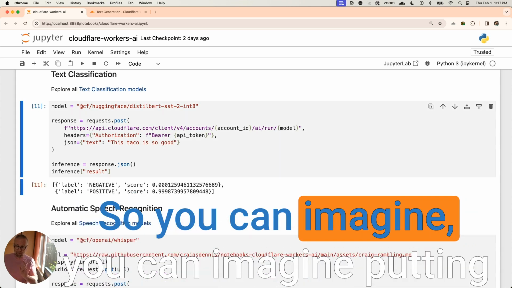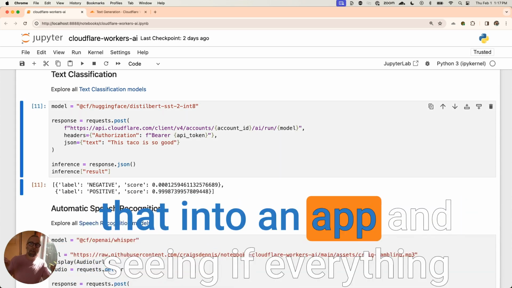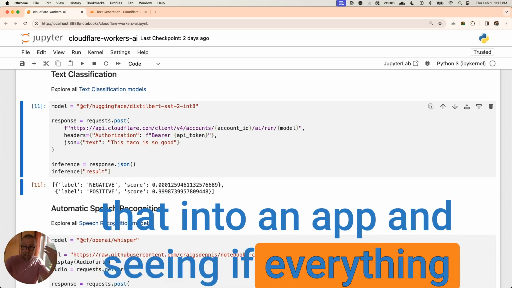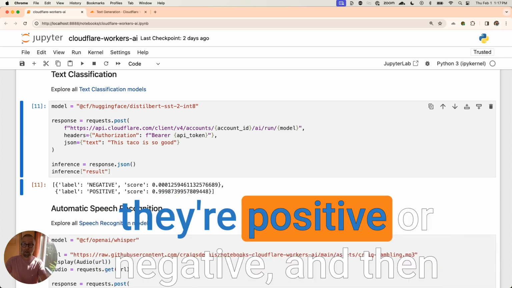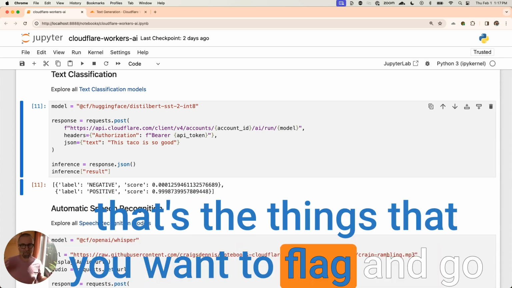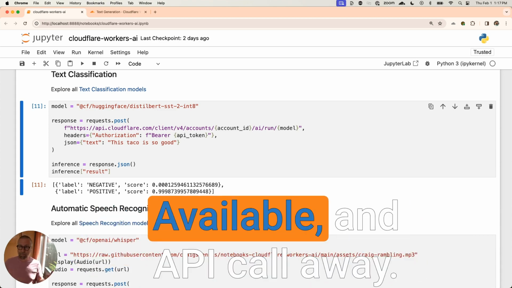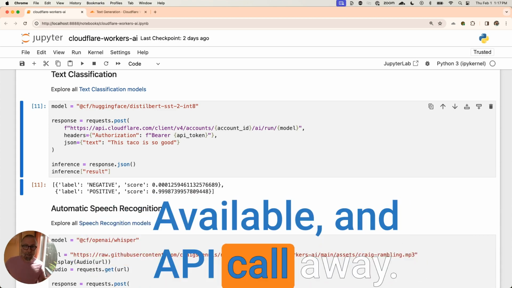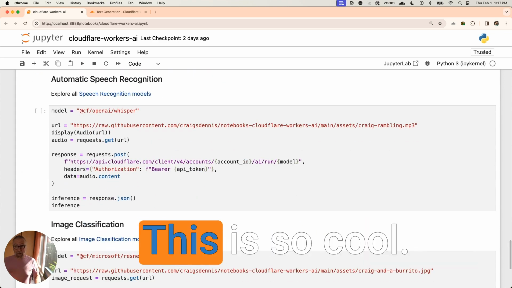So you can imagine putting that into an app and seeing everything coming through, all your comments, whether they're positive or negative, and then those are the things that you want to flag and go take a look at. Available an API call away. Pretty amazing, right? This is so cool.